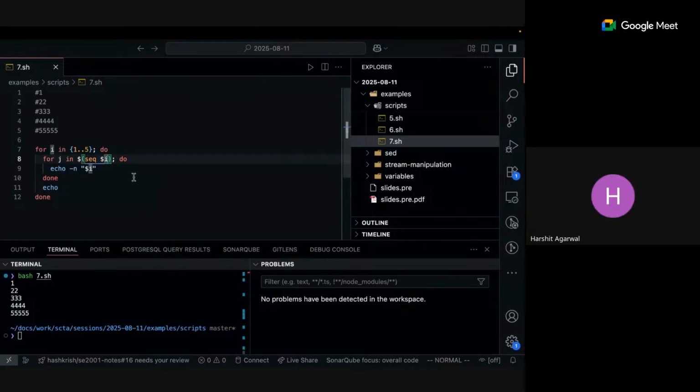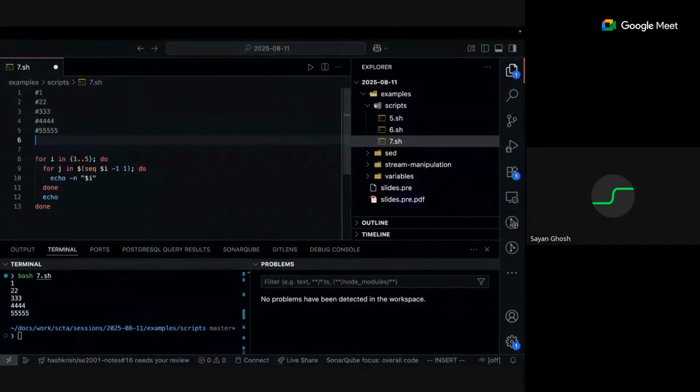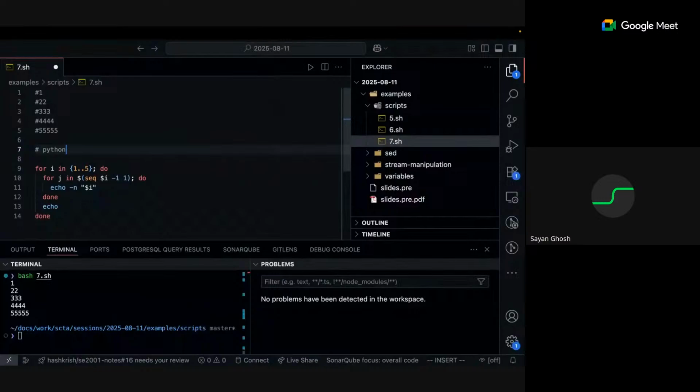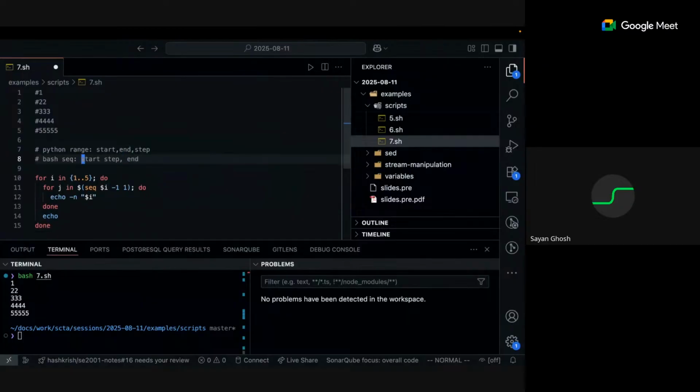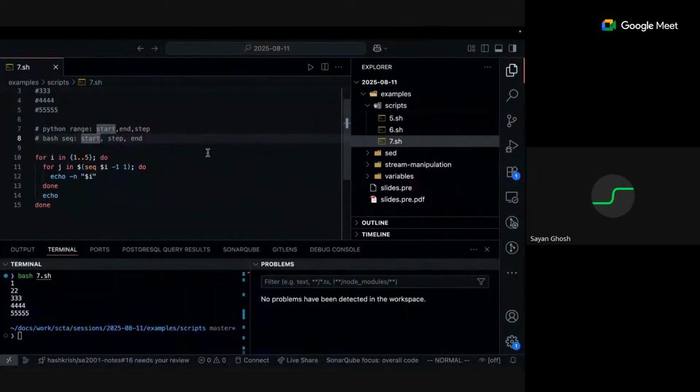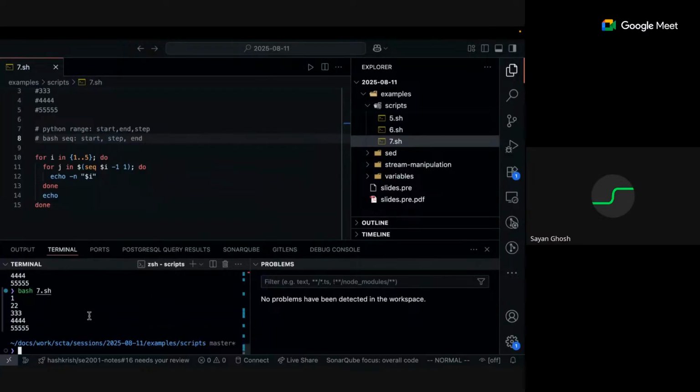And if we want to go in decreasing order, from 5 to 1, then you have to do the seq $I, which is the starting index, then the step, which is -1, and then the ending index. So remember, this is a bit different from Python's range. In Python range, if you have 3 parameters, this is start, end, and then step. But in bash seq, it is start, step, and then end. So just keep this in mind. You don't usually use this, but yeah, if you run this now, you can see.